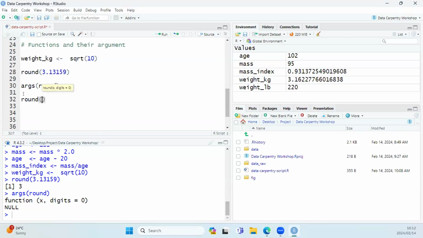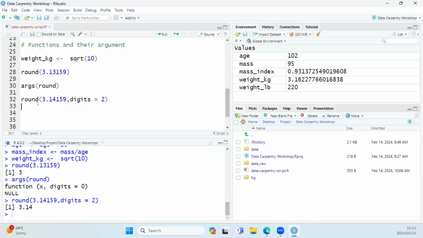I'm going to say 3.14159, and I'm going to say comma, digits 2. You see how it's auto-completing for me all the time? I love this. And now I'm going to run again. Boom. Now I have 2 digits. So this is how you can use the args function to find out what happens in the background of R, because I told you earlier, you have far more control over R than a normal point and click.